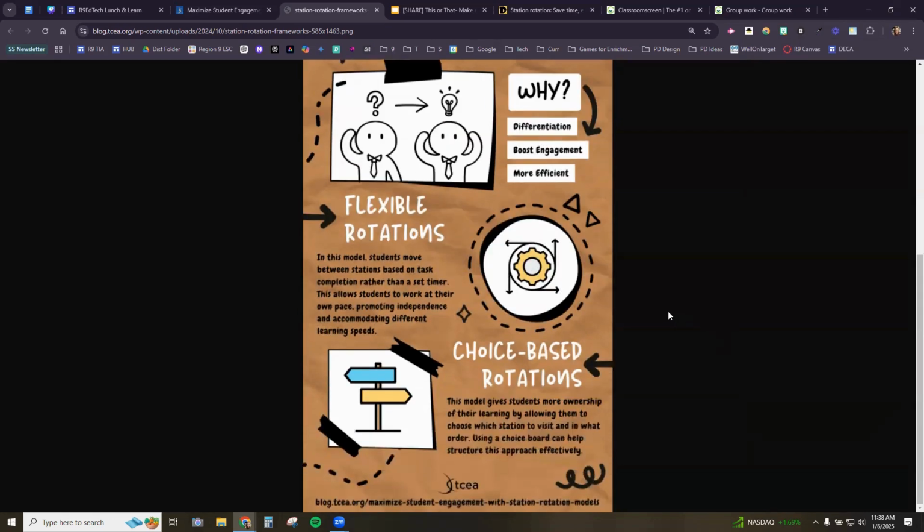And then the third type is that choice-based rotation. So this one works really well with choice boards where students are going to be working through different tasks, but they're going to be choosing what those tasks might look like, as long as they're all aligned to the same standard and testing the students' knowledge in the same ways.